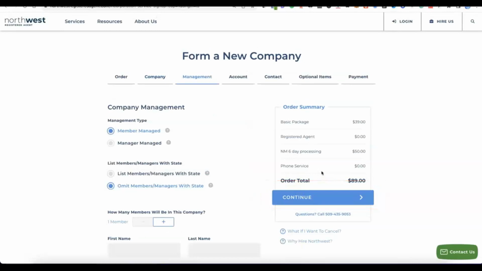So the next step here is about the management of the company you want to form. So it says company management. Is it going to be a member managed, or is it going to be a manager managed? Based on the kind of business you want to do, if it's going to be manager managed, all you simply need to do is click on manager managed. And if it's going to be member managed, just select member managed. But mostly it's going to be member managed.